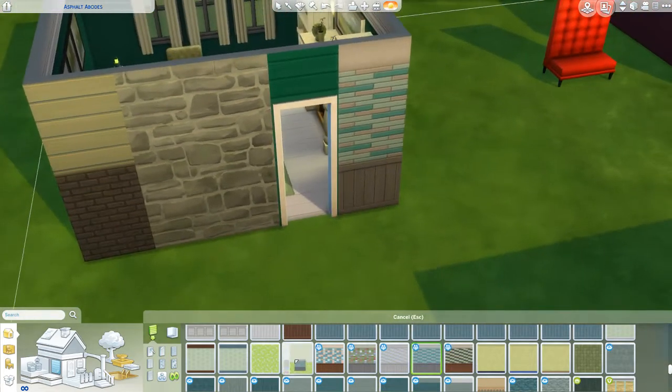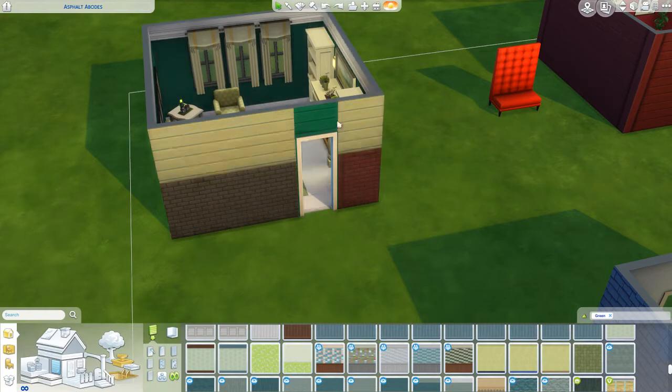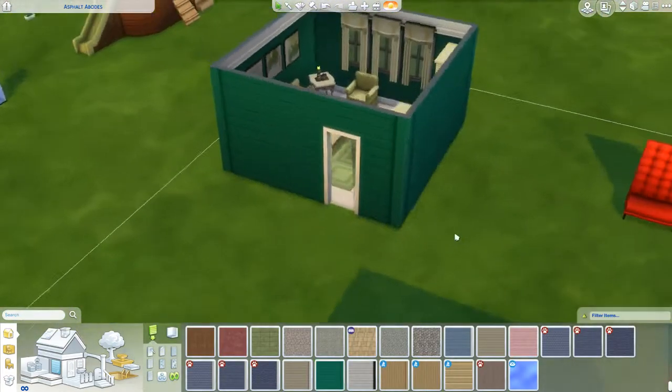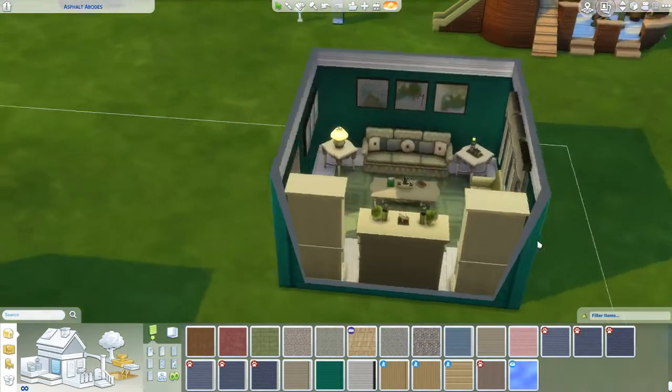Here's some green tiles in here, all of these cool green tiles. Okay, so let's get all of this off, and we will just recover this. And now we're back to where we were. So let's look at the inside of this room.